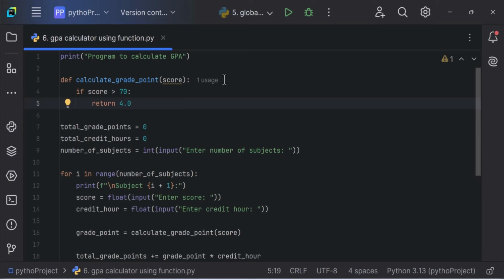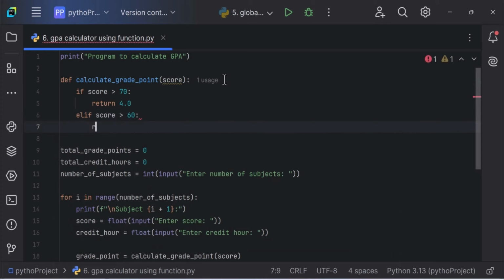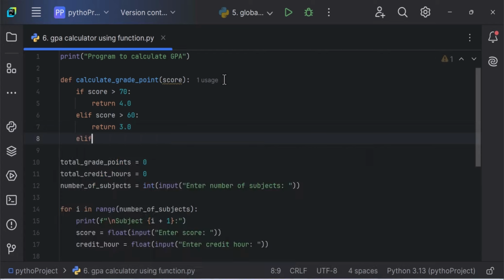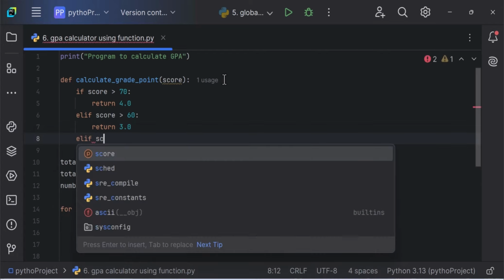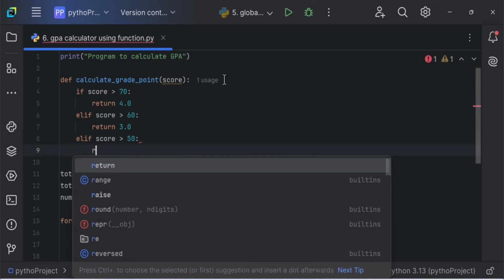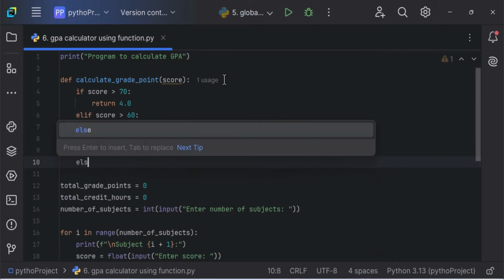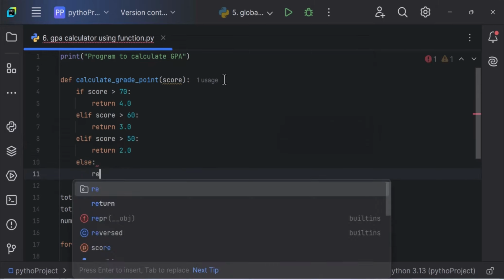Elif score greater than 60, we want to return 3.0. Elif score is greater than 50, we want to return 2.0, else return 1.0.